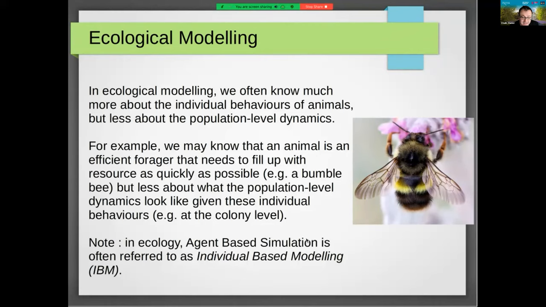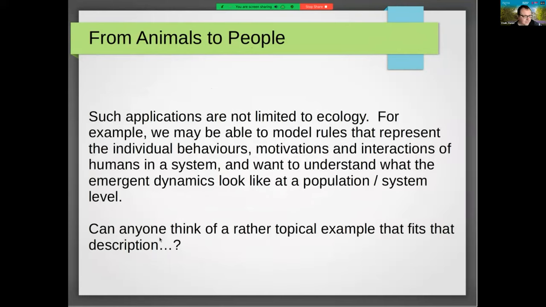Agent-based simulation, incidentally, I always knew it as individual-based modeling. That's how it's referred to in ecology, IBM. So it's not just ecological applications that we can think of either. In fact, we can think of models that represent the individual behaviors, motivations, and interactions of human beings within systems and try and understand what the emergent dynamics might look like at a population or system level.